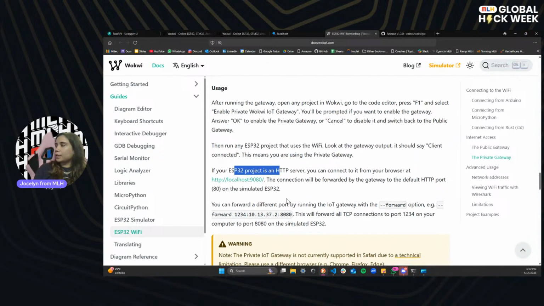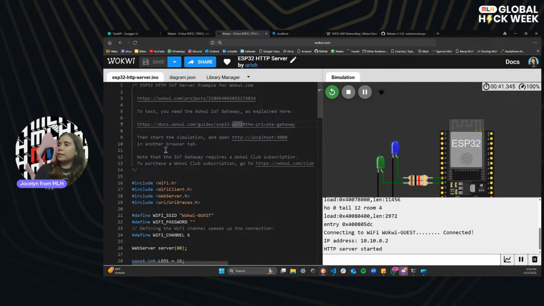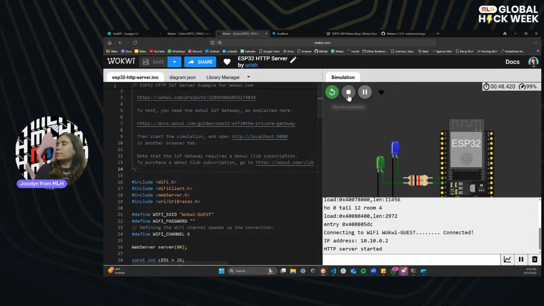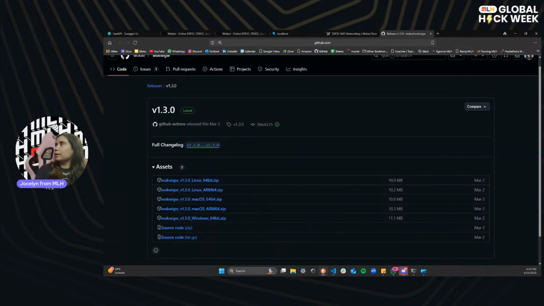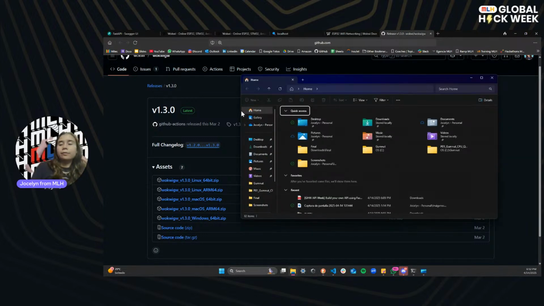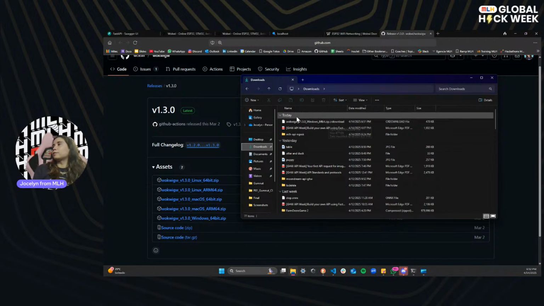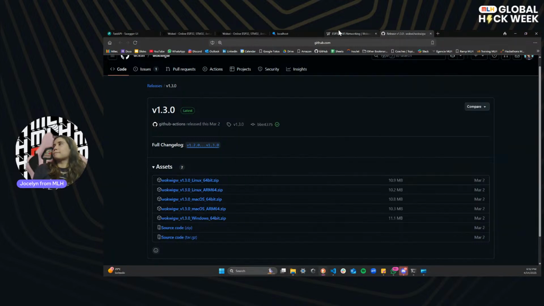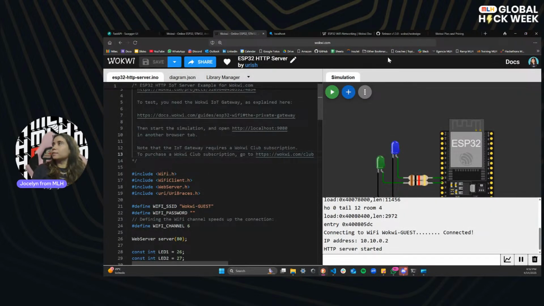Okay, so it looks like it will be up and running. My only concern is that it says the IoT gateway requires a Wowkey Club subscription. So that's my only concern. So perhaps I shouldn't even be downloading this, because then imagine downloading everything and then saying, oh, you have to pay for using that. Let's verify that we actually don't have to pay anything.